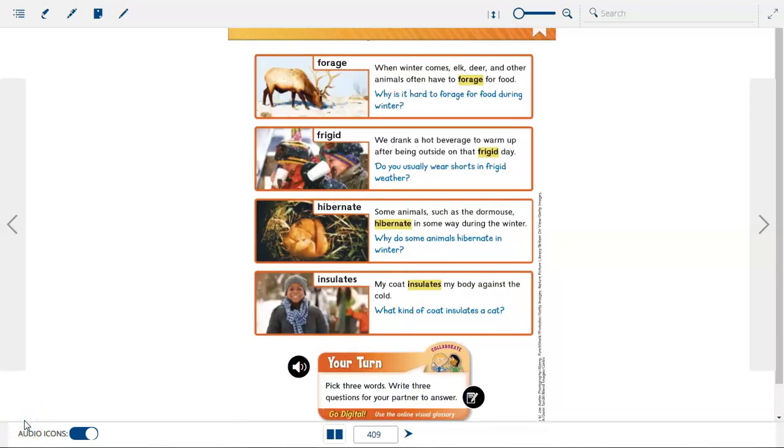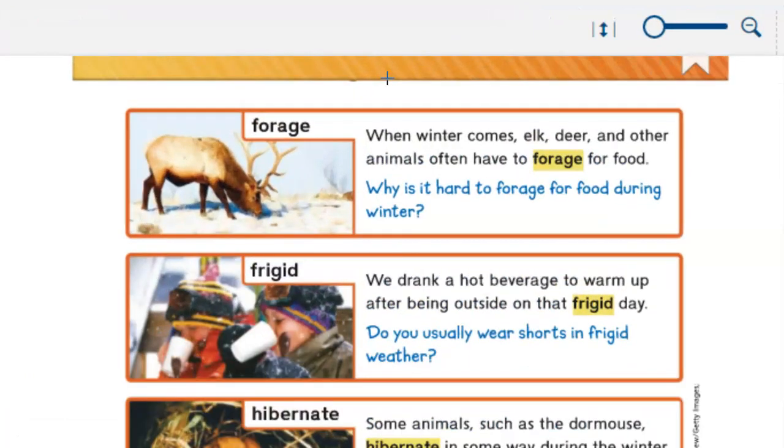The next word is forage. Now, if animals forage for food in winter, this means that they look for food. They search and look for food. When winter comes, elk, deer, and other animals often have to forage for food, which means they have to look for food.